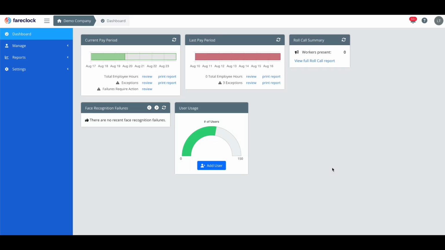This concludes the Fareclock demo. Now you know the basics of how it helps manage time, schedules, payroll, and more.